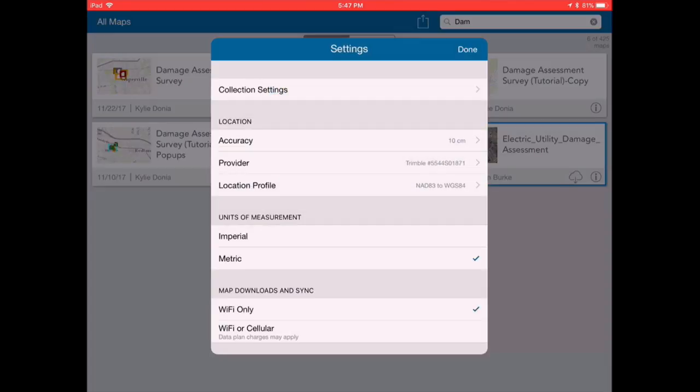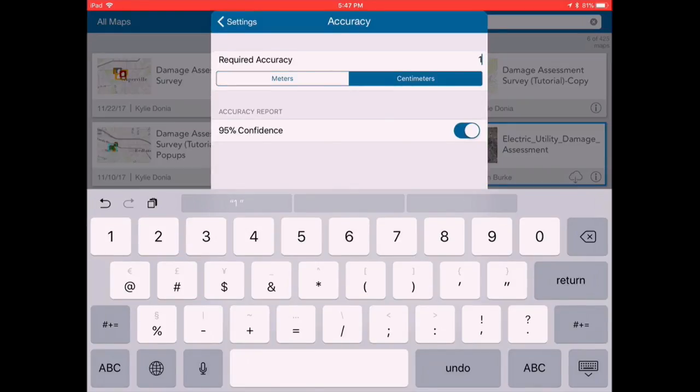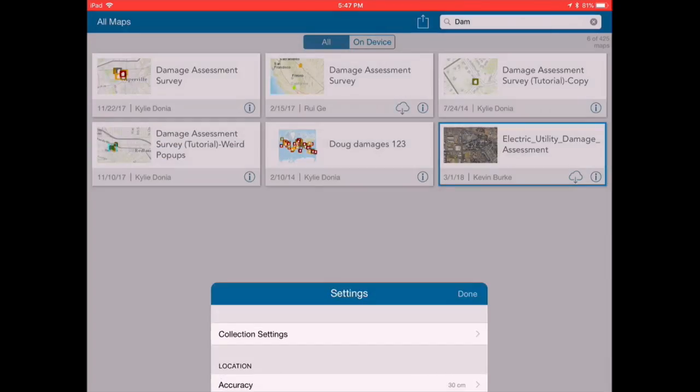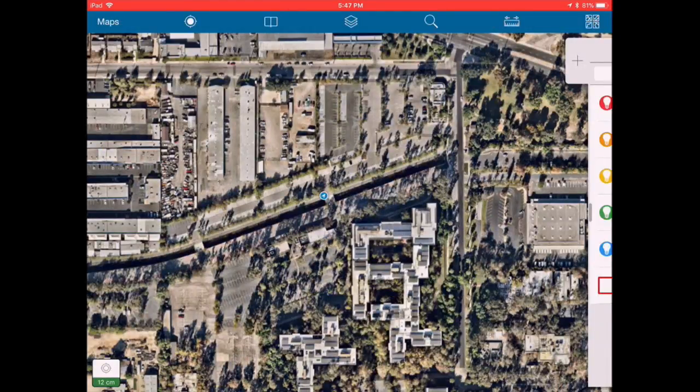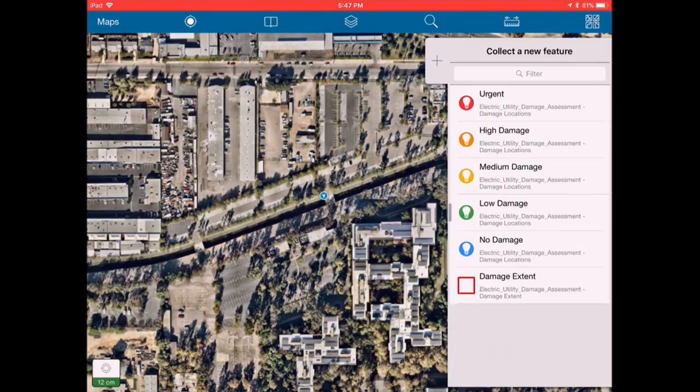So I need to adjust that a little bit. I'm going to increase it. In this case, I'm just going to put it up to 30 to account for it going to 12, and sometimes 14. That way it's not such a hard cutoff. Here we go. Got 12 centimeters. I'm green. I got a fix. I got RTK float. It will get an RTK fix eventually.